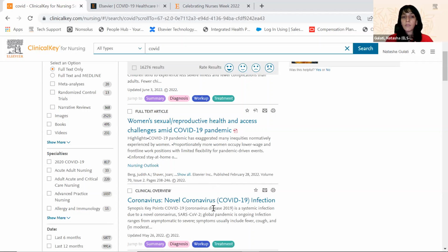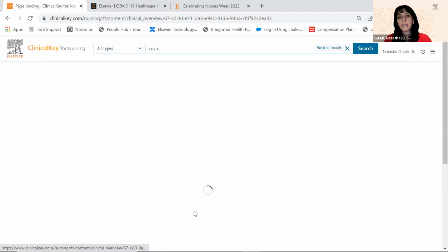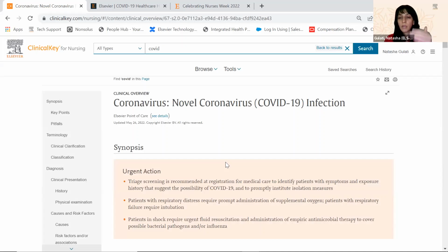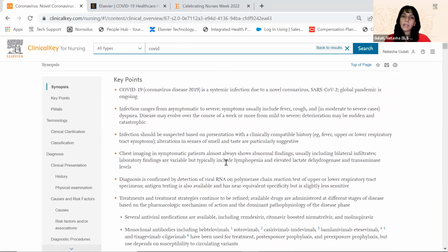Or as I mentioned, if you want quick answers to support the treatment or management of a COVID patient, just go to the clinical overview. And you can look at all the information that you would require for the treatment or management of a COVID patient in bulleted format here.